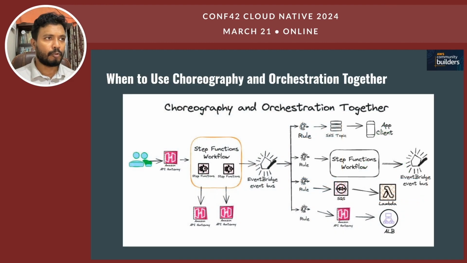So choreography and orchestration are complementary, I mean, not mutually exclusive. Many applications benefit from using both patterns for different scenarios. There are a few main points where both come together, I mean, producer orchestration and consumer orchestration. Now some key points come in.